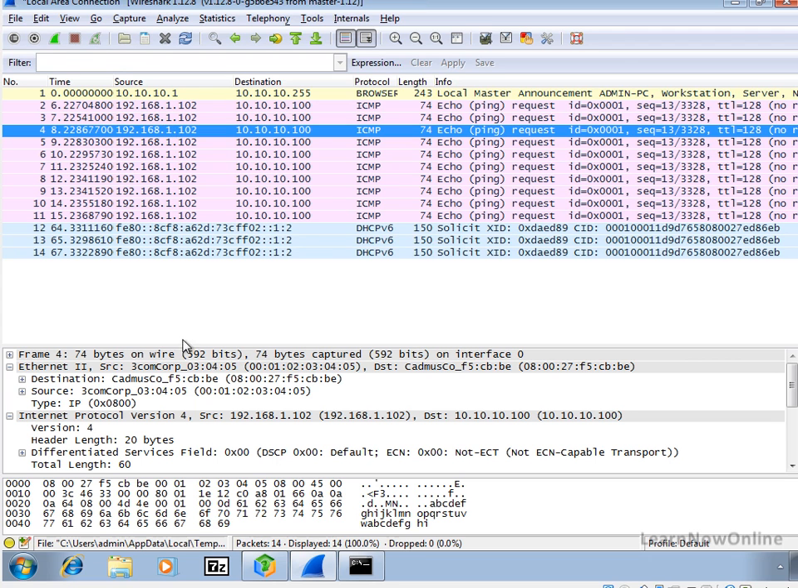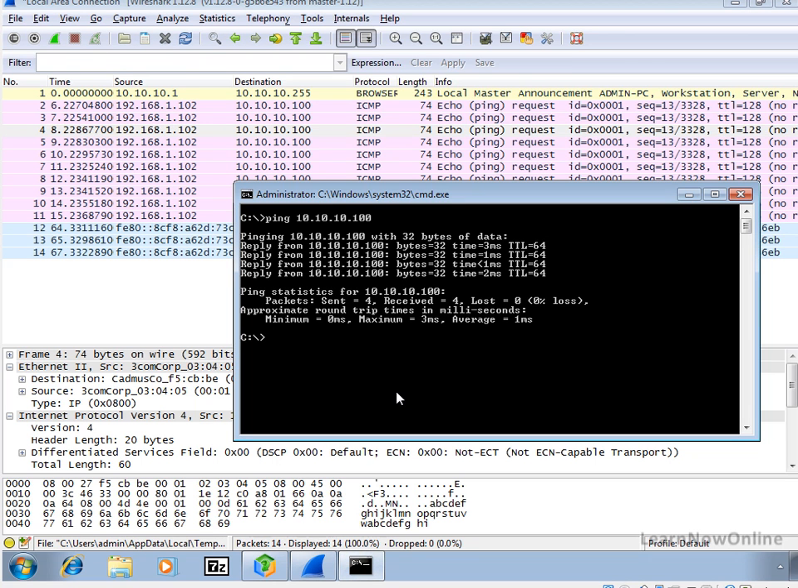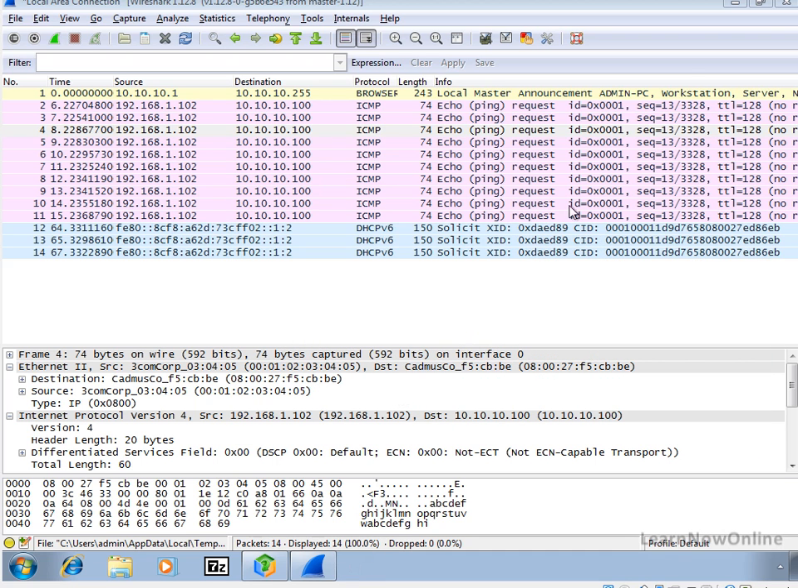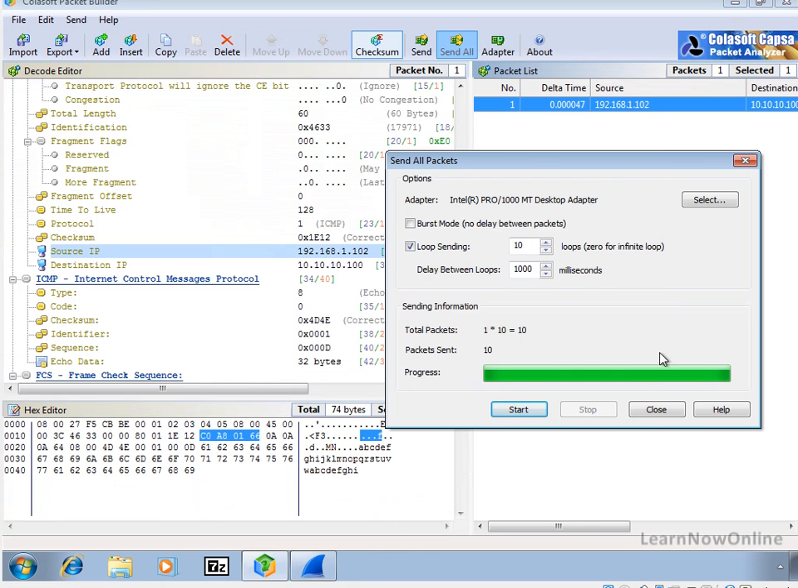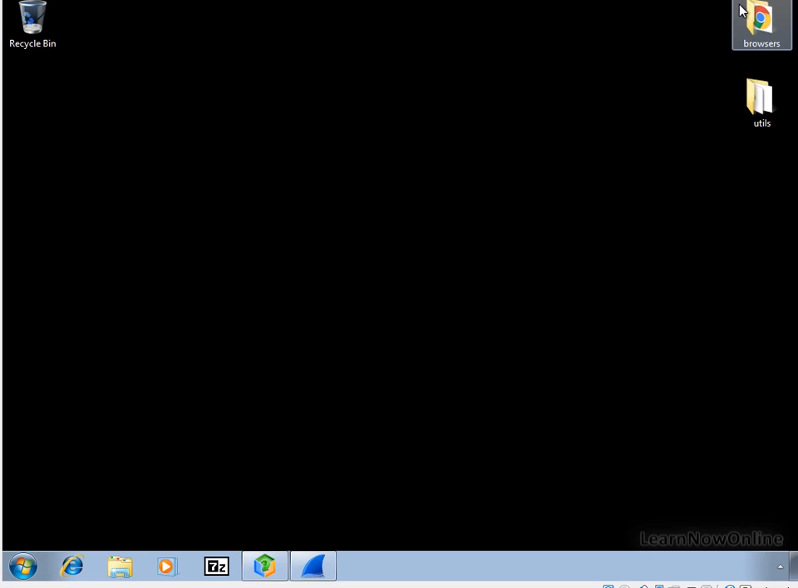So I'm going to stop this and go back over here, exit out of this, and minimize this, and close this, close that. Okay, so you got to see how the packet was sent out. An ICMP packet was sent out. I rebuilt it, sent it back out, and you were able to see the results of both of them in Wireshark.